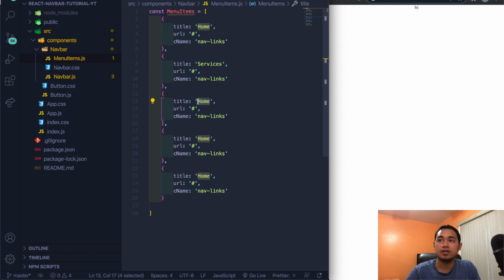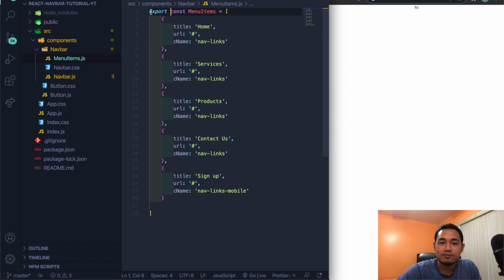For the title here, I'm going to call it products. And the next one is going to be contact us. And then this one will be essentially replacing the button for the mobile side, and I'm going to call the class nav-links-mobile here. So I'm going to save. Before I save this, we have to export it. That's one thing I forgot. So export. And now we have to import all of this data into our navbar here.